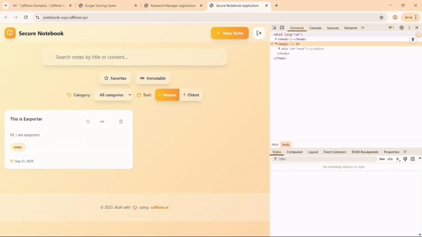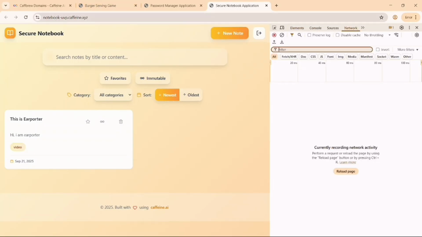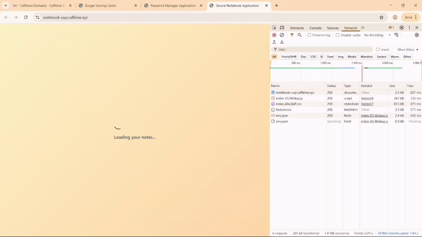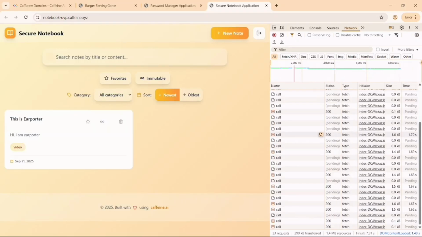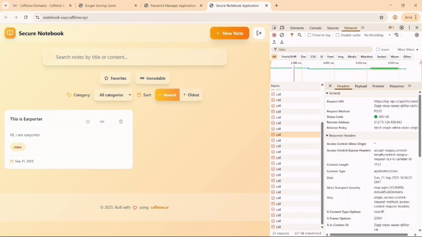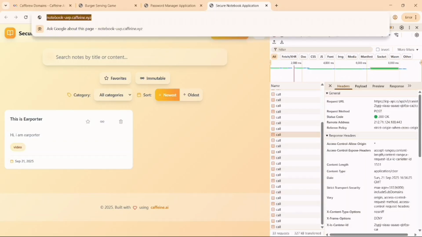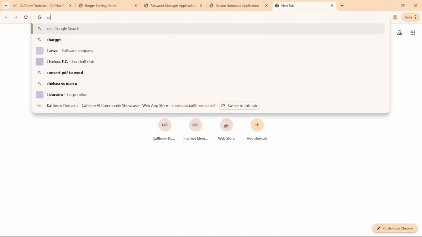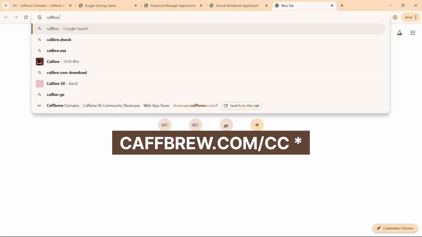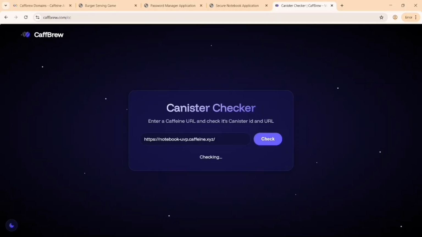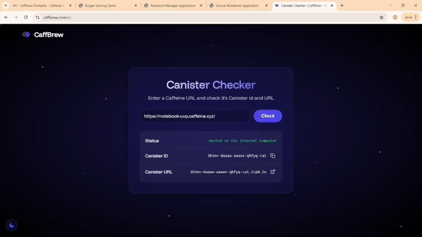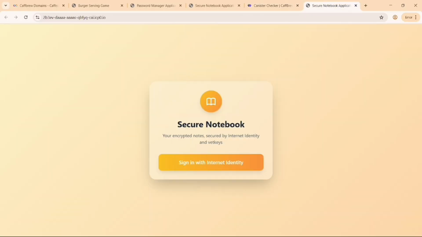So we can check the developer tools to confirm that this is actually saving and loading. So right here, you can see the calls it's making to the canister, the backend canister, right? And you can confirm that this is actually on a canister. There's no shady business here. So we will use a tool, carvebrew.com/cc. Then when we check for the canister, you can see the front end canister. And if we open this link, this is the straight up canister URL. So you can confirm that it's actually hosted on that canister.